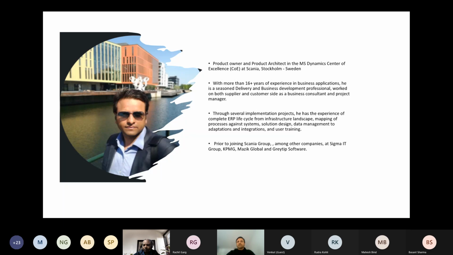I have seen both sides. I have worked as a vendor also, and I have worked as a customer also. And I have seen the end-to-end ERP life cycle, so from the point of view of each stage and each delivery, how it works, at least I have exposure. Prior to joining Scania Group, I was working with Sigma, which is now called Nexer in Sweden.